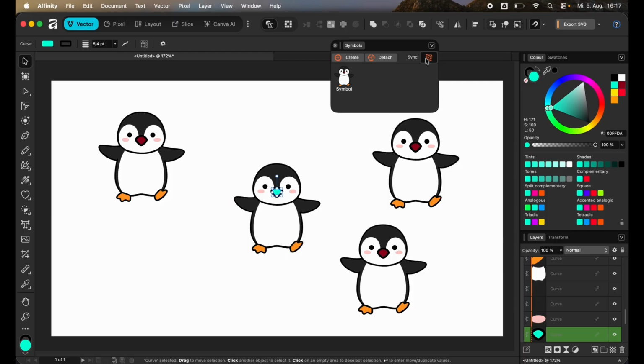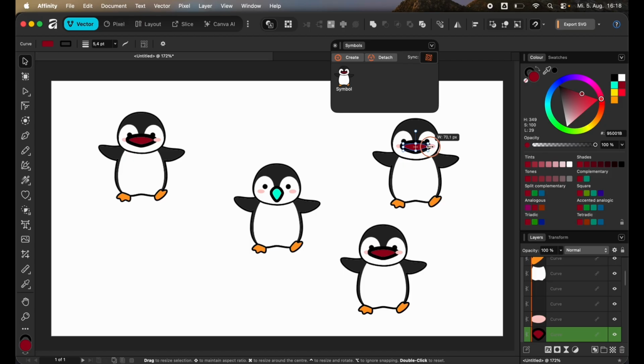If I want the size to also not change according to the other symbols, you have to deactivate sync again, change the size of the beak, and then click on sync again, and then you can change the size of the beaks here, for example, and the one in the middle won't update.